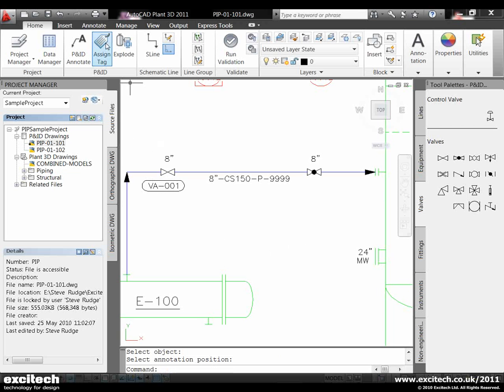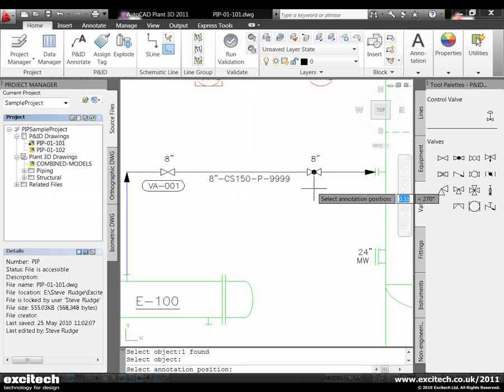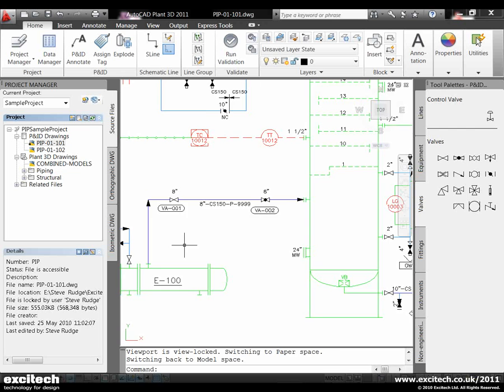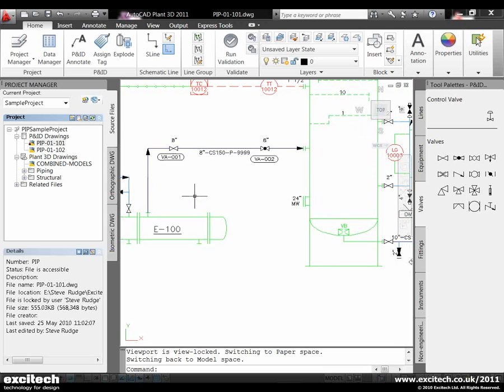And again, let's go to the assign tag and pick our second valve. Again, we get the dialog box up, let's give that VA, and this time if we select the automatic generator, you'll see that it got 002 because it knows that 001 was previously assigned and 002 is the next one in the system. Okay, so you can see there we've just quickly placed two inline items, two valves on a process line.